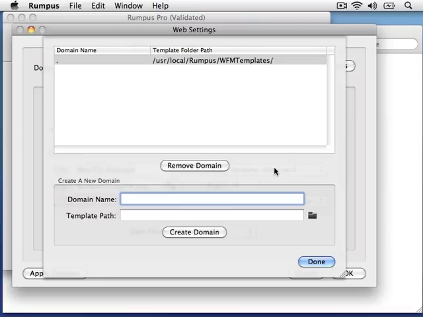The name of each domain you create will match exactly each of the DNS names you have assigned. For example, if you've populated a domain name called files.acmewidgets.com, then you would enter that domain name as the name of the alternate domain in Rumpus.